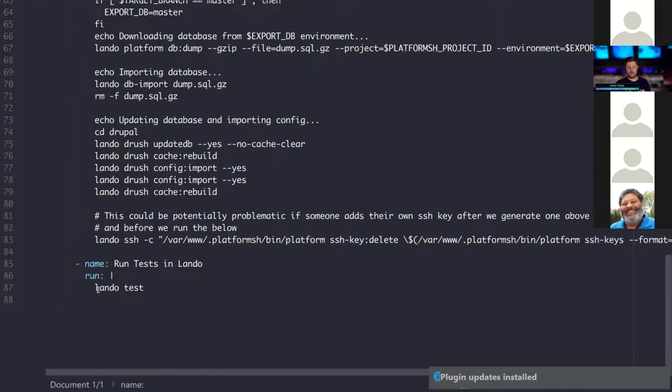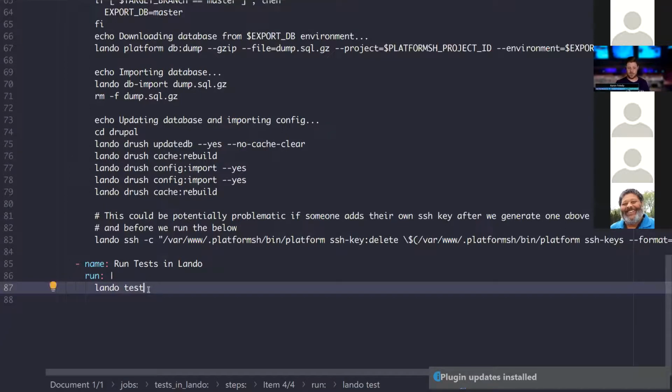And then the very last step is it runs that Lando test that I just showed you, that kicks off that testing process. So what you've done here is you have the exact same environment that you're working on all day, every day, running in your automated tests.